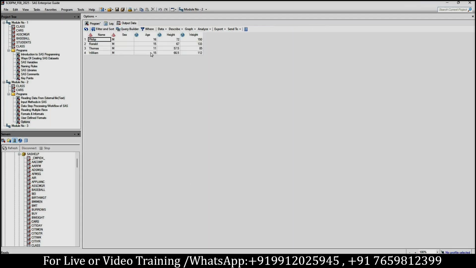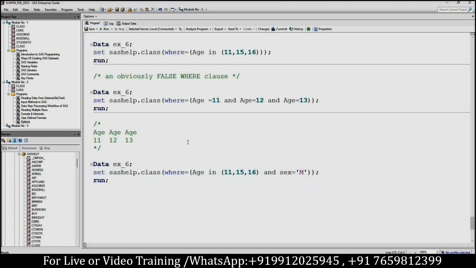See here, 11, 15, 16 only male records. 4 records we have. 4 records it is going to output. Okay, within operator combination, any operator you can use, guys, not only the AND operator. If you want to use an OR operator, yes, you can use. For example, like this.